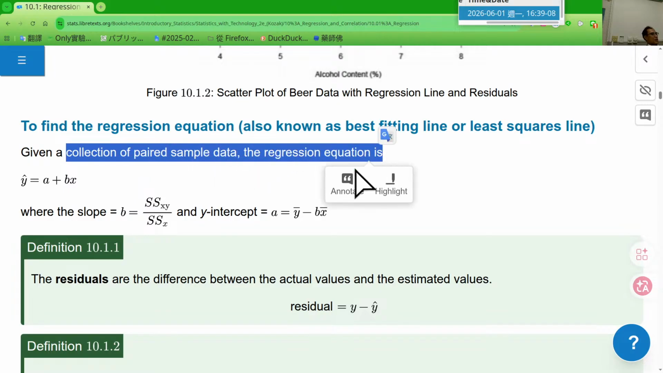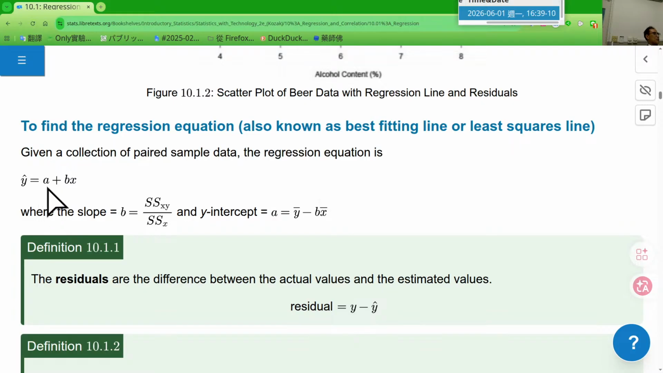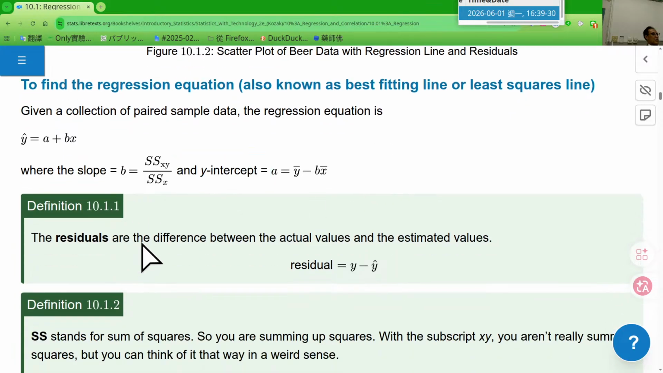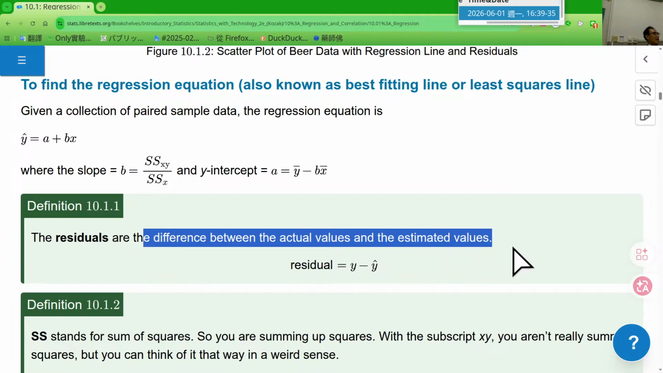Okay. And here, given a collection of paired sample data, the regression equation is y hat equals a plus bx. But in Taiwan, we write it as y equals ax plus b. Either one is okay. The slope is b, and the y-intercept is like this one. And the residual is the difference between the actual value and the estimated value. Residual equals y minus y hat.